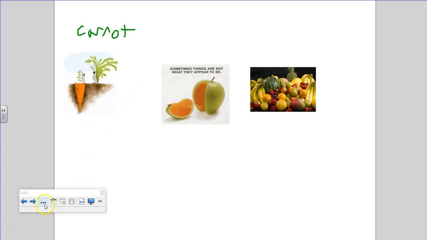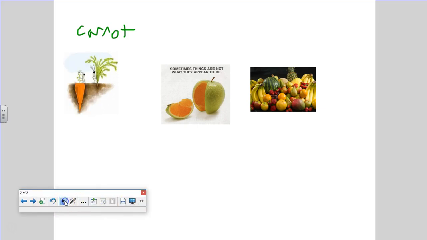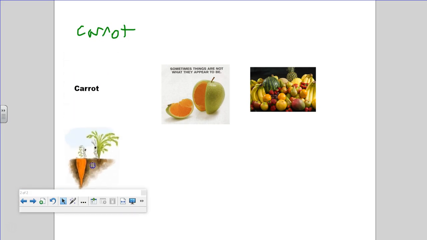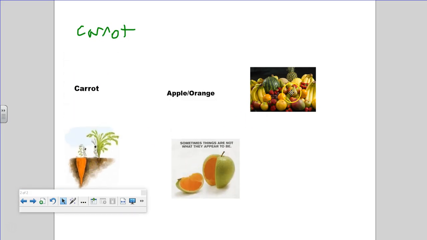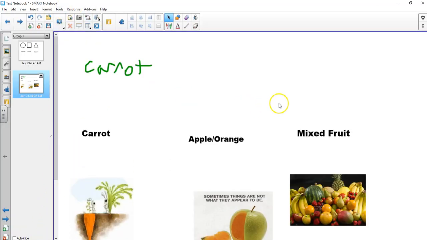And after they've written it, we go back to the pointer. I'm missing some stuff here. There it is. Go back to the pointer. And now, they've written it, so let's see if they're right. They grab the image, drag it down, and you're right. The same thing. So, just different ways that you can use Smart Notebook.